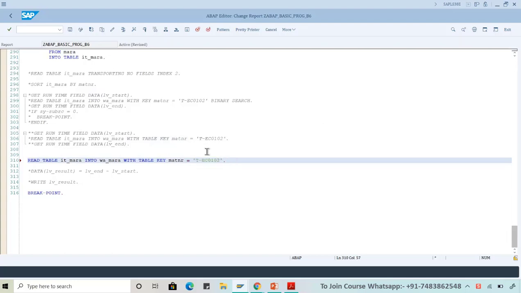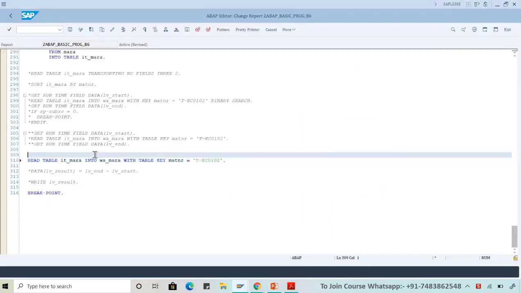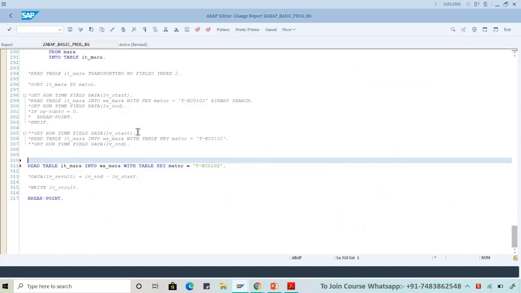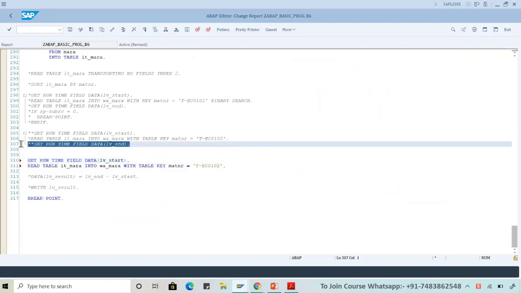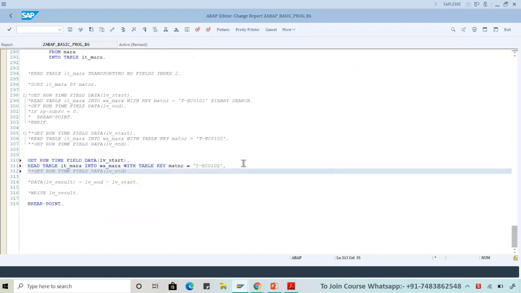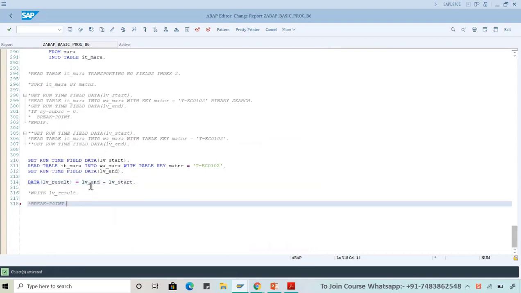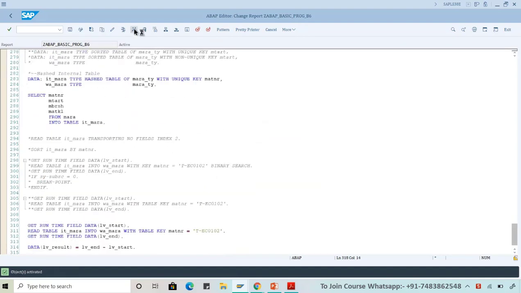Lookup time, I said always constant. Okay, approximately the same. Constant means approximately the same, I mean to say. Because sometimes theory things won't work out in practical, so I have to change the statements after seeing the practical things. That's why I made it approximate. We'll see the results for this. So let's do pretty printer, check for error, and activate it. It uses hash functions, a hash algorithm, to search the record. Let's remove these breakpoints and we'll just execute and see the time.